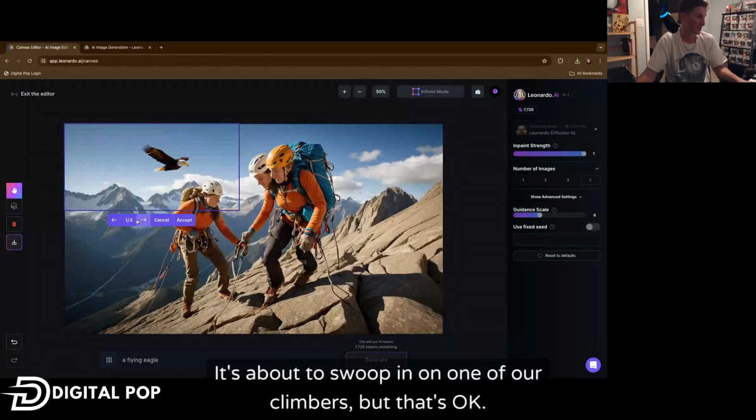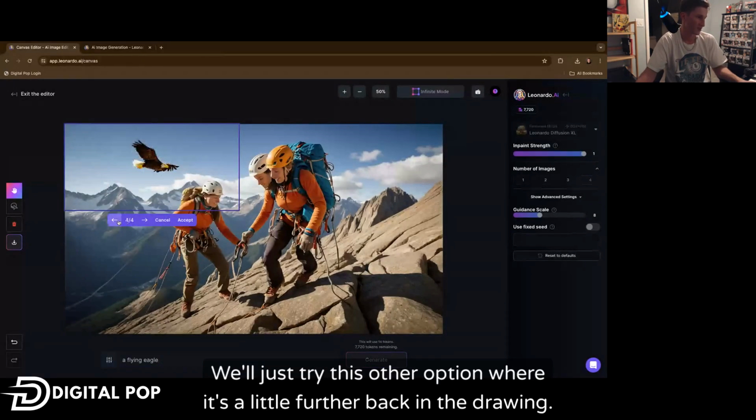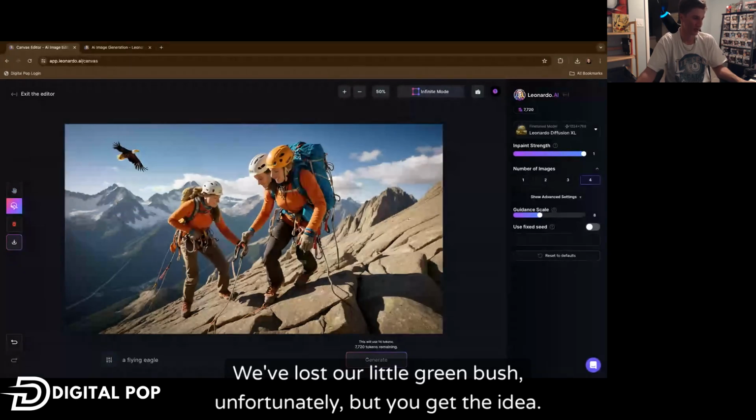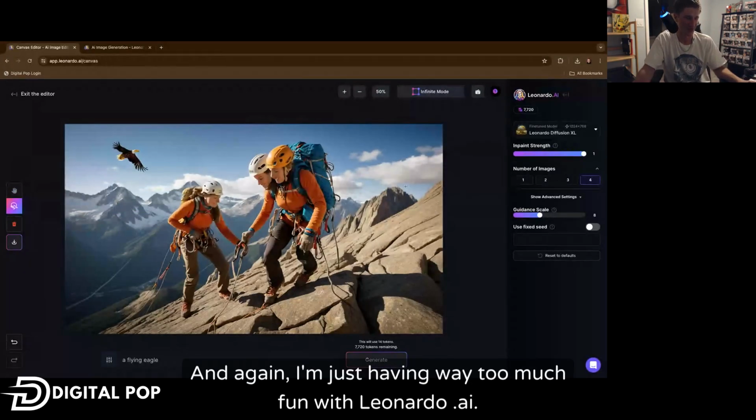We have our eagle. It's about to swoop in on one of our climbers, but that's okay. We'll just try this other option where it's a little further back in the drawing. So I'm going to go ahead and accept that. We've lost our little green bush, unfortunately, but you get the idea. So that's the Canvas editor. And again, I'm just having way too much fun with Leonardo.ai.